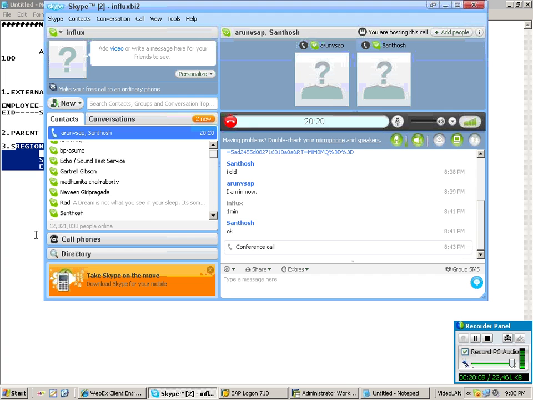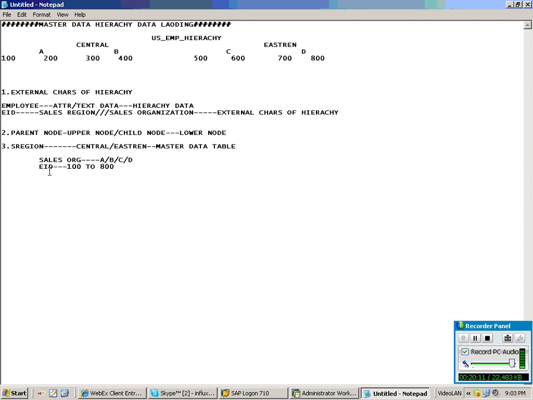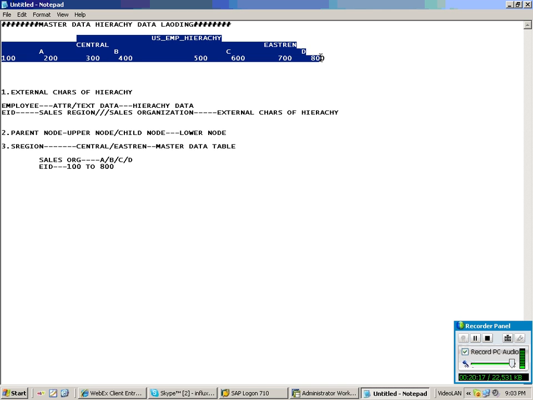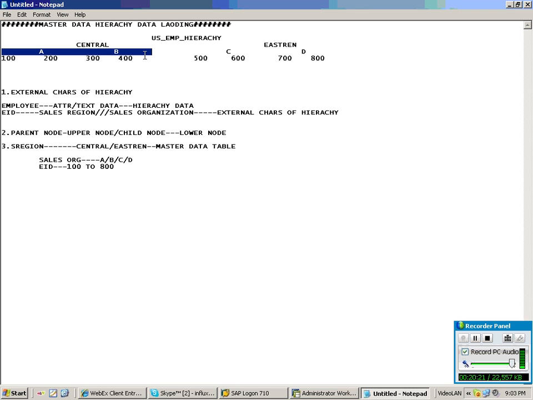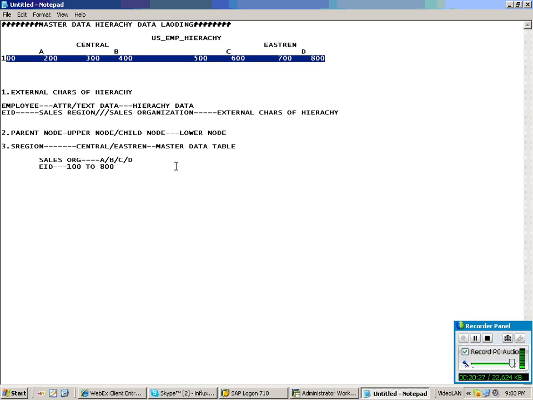For employee, since we are maintaining hierarchy, we are using two different levels. Each level is one characteristic. Those levels are external characteristics for employee, that's all. For sales organization, sales region is not an external characteristic. For employee, sales region and sales organization are external characteristics. Still, any doubts? Arun?